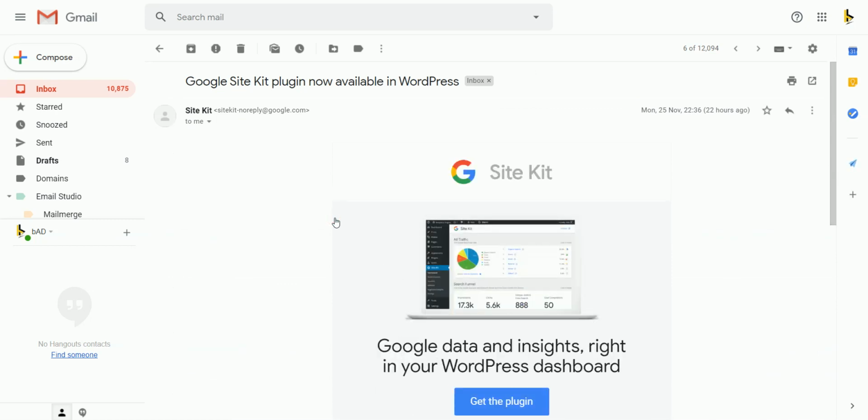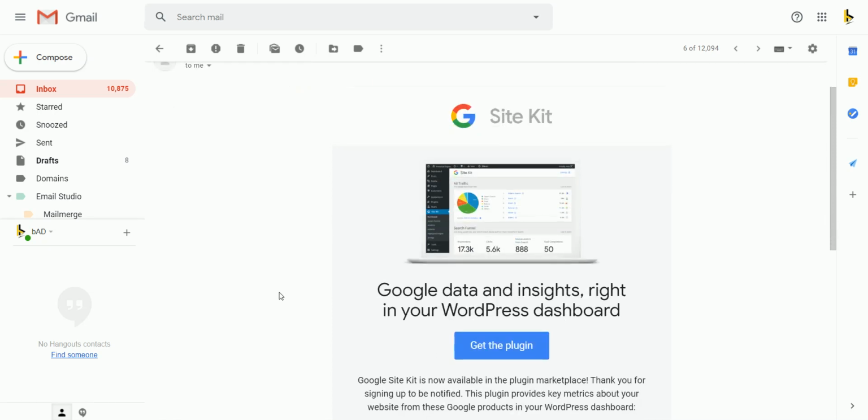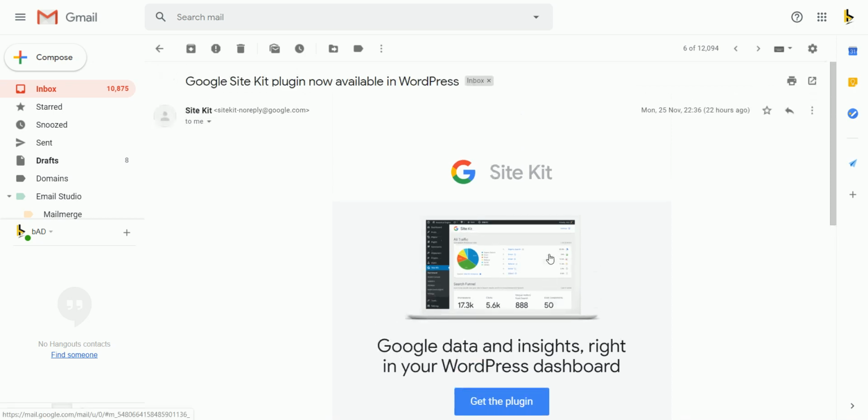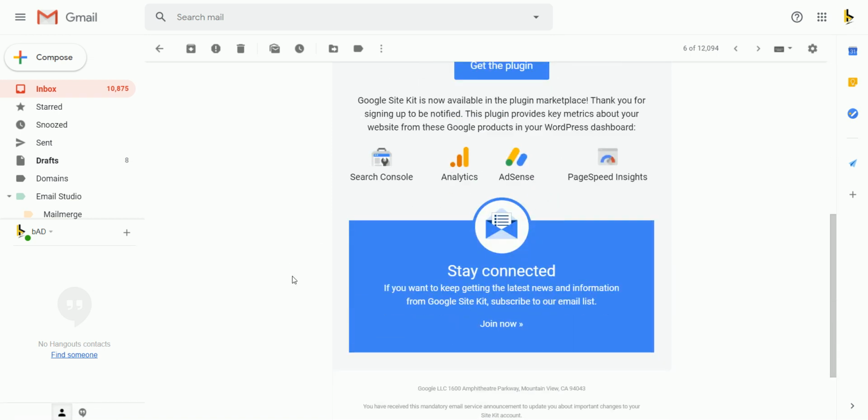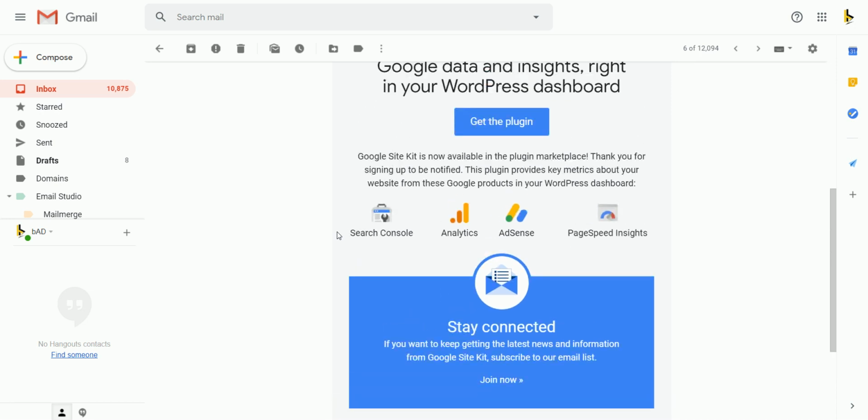Google Site Kit plugin for WordPress is now available. If you registered previously when the beta version was delivered, you might have got this email. Otherwise, you can directly go to your WordPress and just download the plugin. These are the four parts you will be monitoring for your website: Search Console, Analytics, AdSense, and PageSpeed, so that you don't need to go back and check separately. You can directly check on your website dashboard inside WordPress.